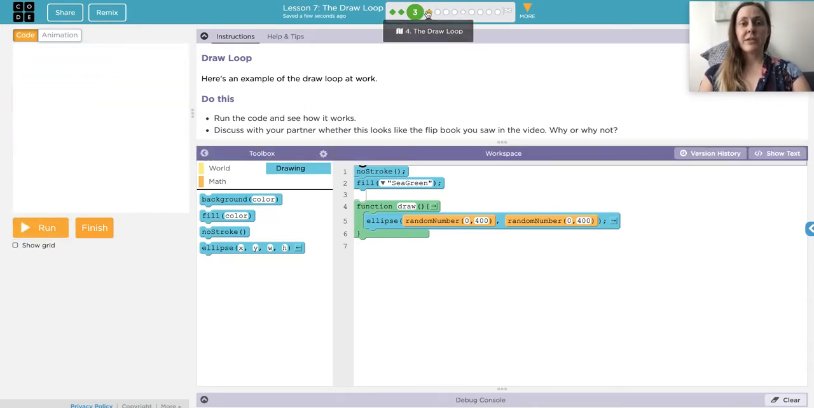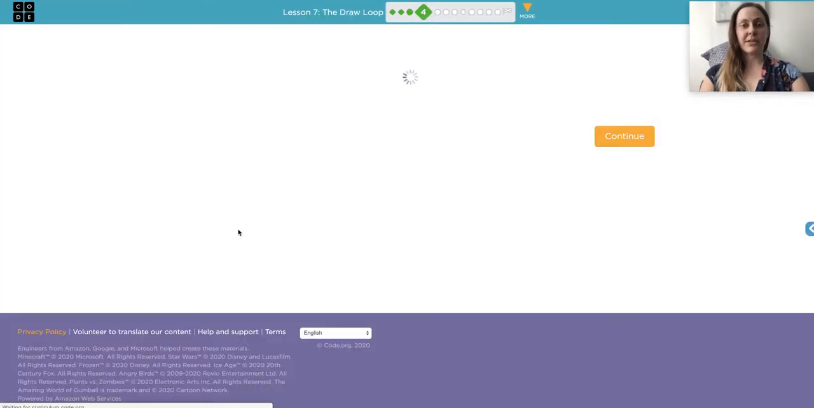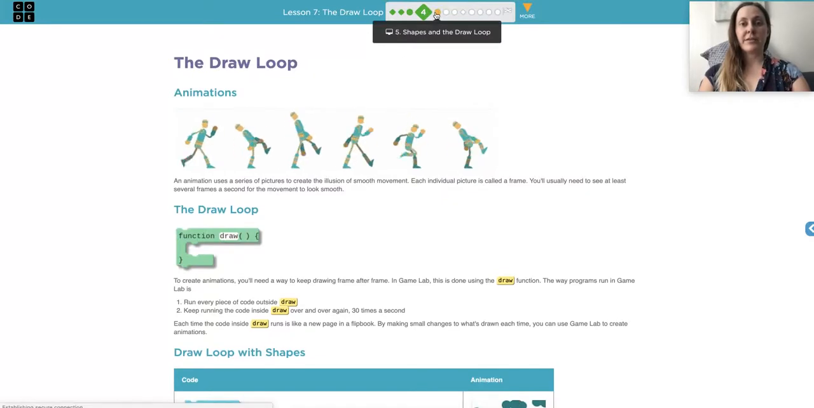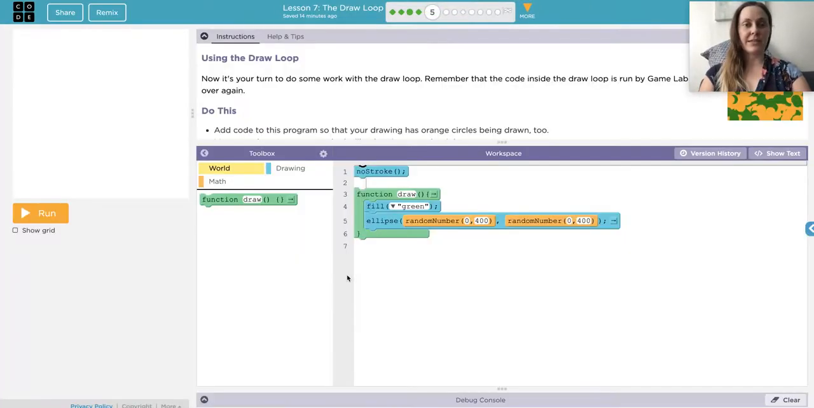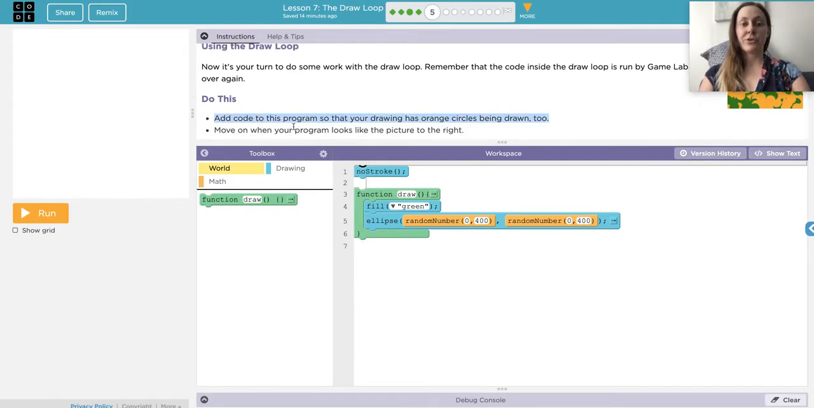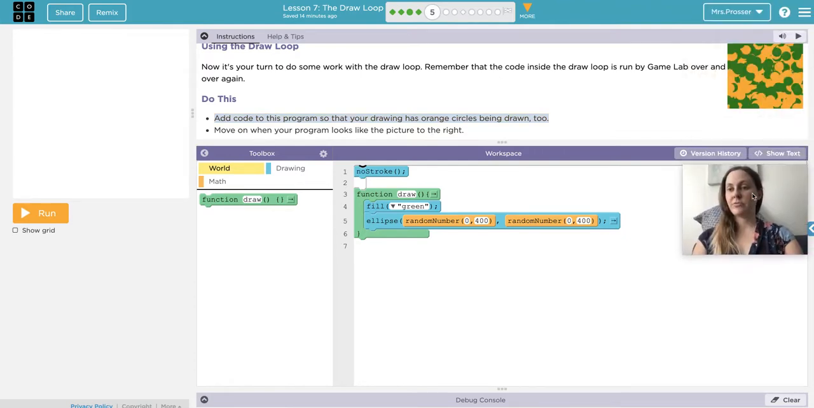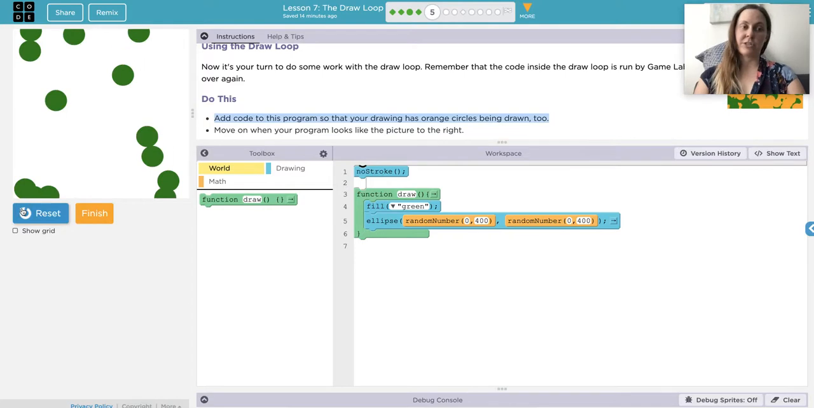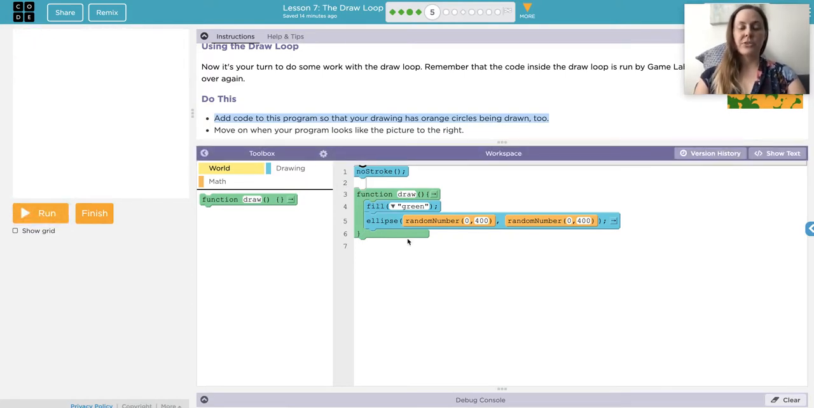Now, moving on, this next step talks a little bit more about this draw loop, but let's go into playing with it. So step five has us add to this draw loop. Here it says add to the code so that you're drawing orange circles and it looks like this image to the right. So here I'll move myself for a second. Here you can see the image that it should be creating. So let's take a look at that. Right now, it's just going to make those green circles. So we're going to basically do this exact same thing.